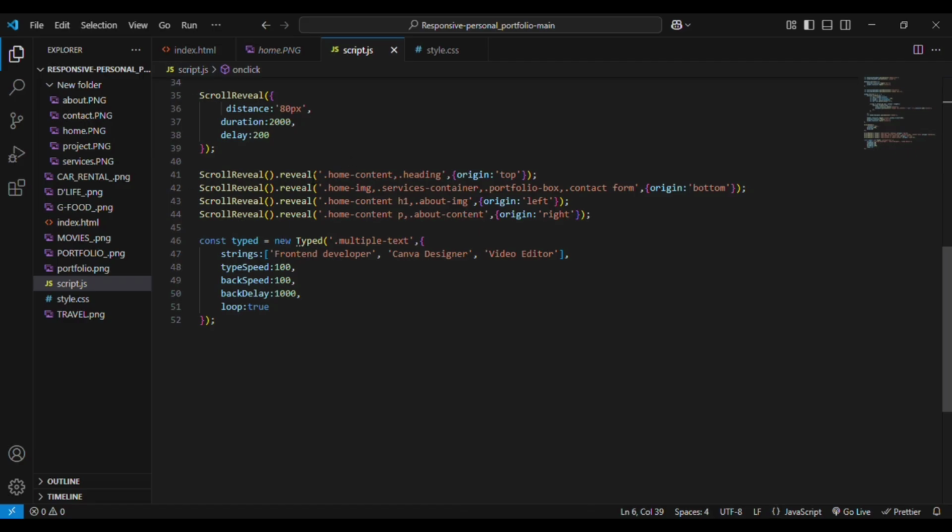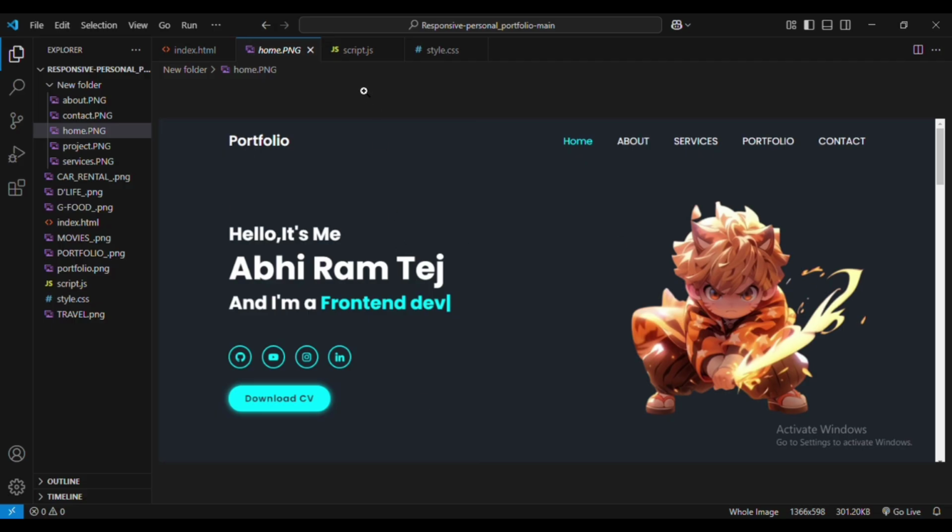So by mentioning the origin, you choose from which direction you want the data to come to visibility. Here you're giving the origin as top. From the top side, both the contents will be visible. They will come to the downside and will be visible.